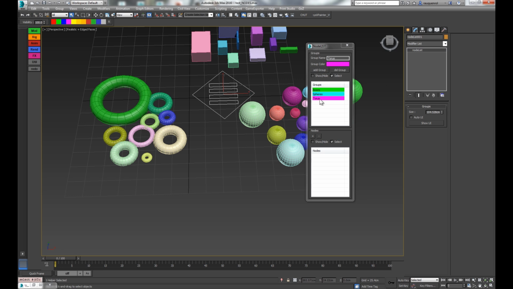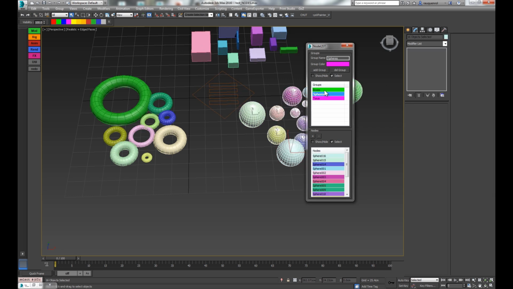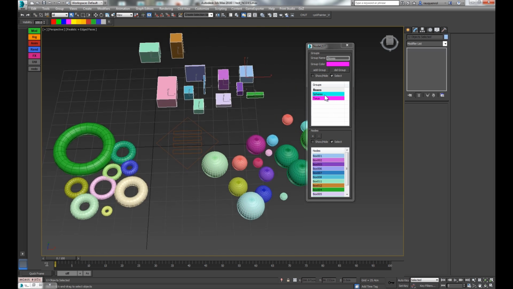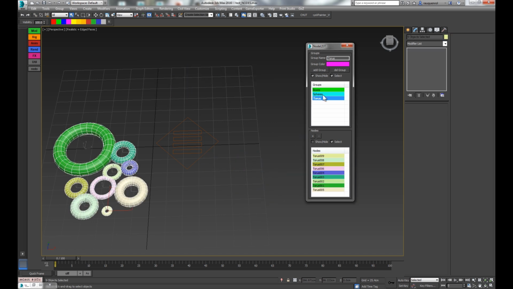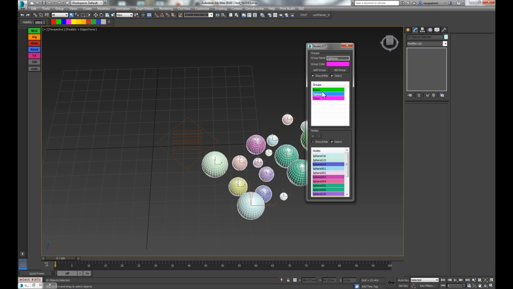Now you see that when I select a group in the first list, all its nodes are selected. It makes an automatic selection. This is because the select option is enabled. You can disable it if you need, so it doesn't change anything when I select the objects, or enable it. You can also enable the show hide option, which will automatically show the current objects and hide the others.